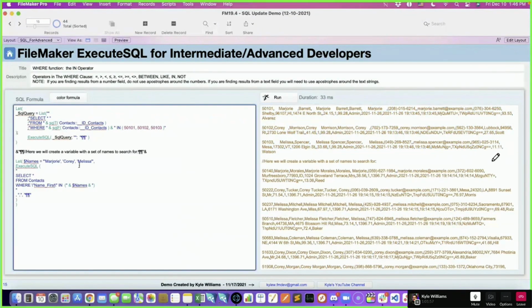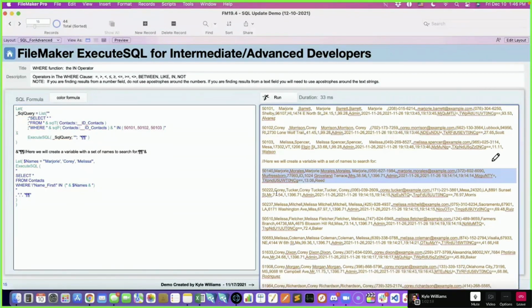So here we're creating a list of text. Text always has to be surrounded by apostrophes. So when you're using the IN function with text, you have to put apostrophes around it. And here I'm just showing you can define it as a variable, and you can use that variable within your SQL formula, just like that. And here it's showing all of that data that matches these three names.